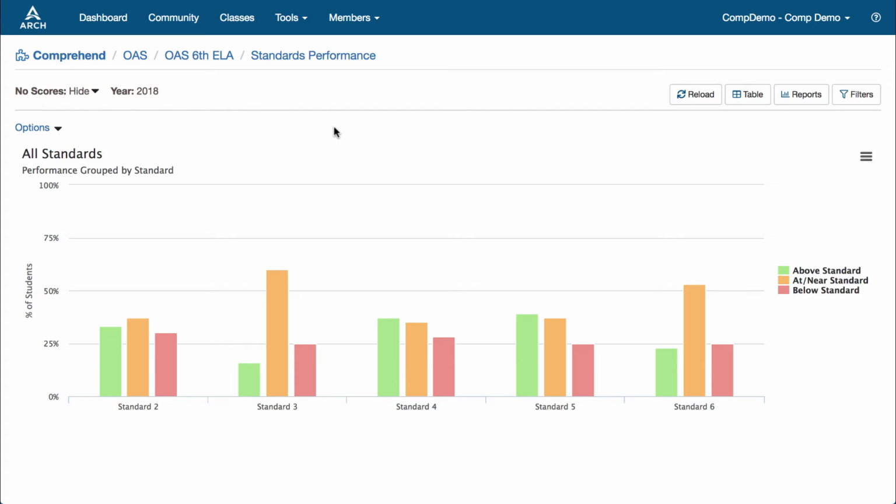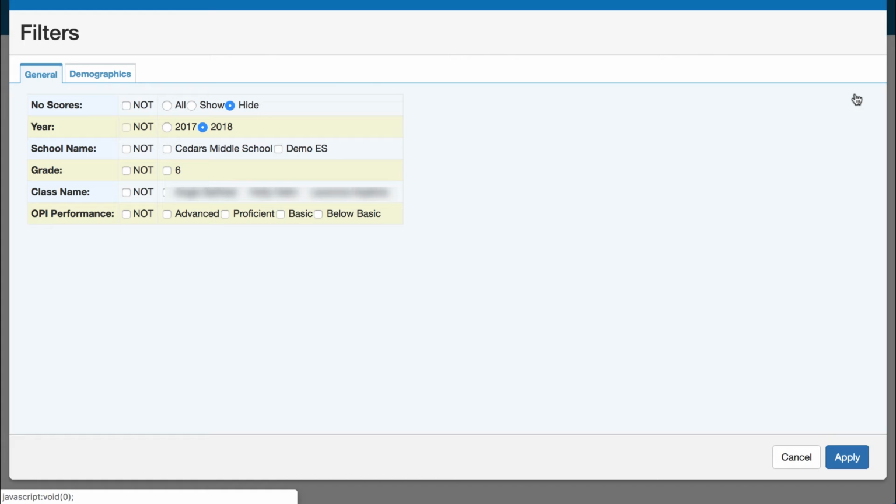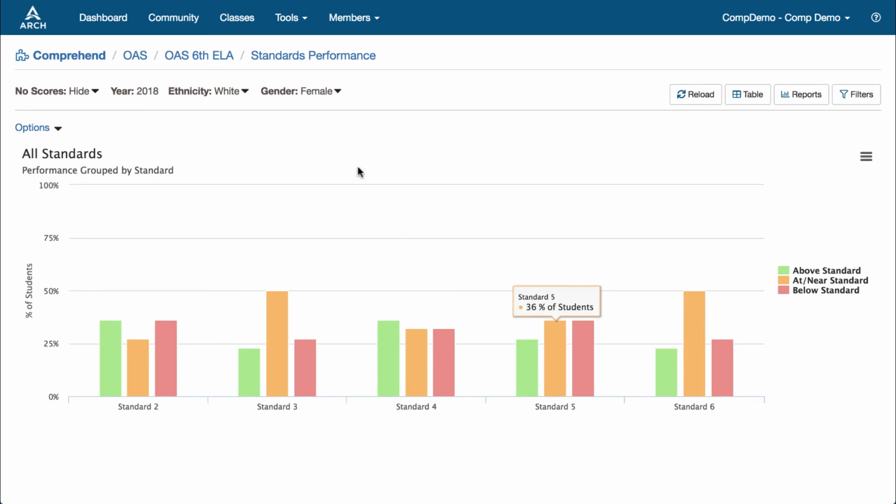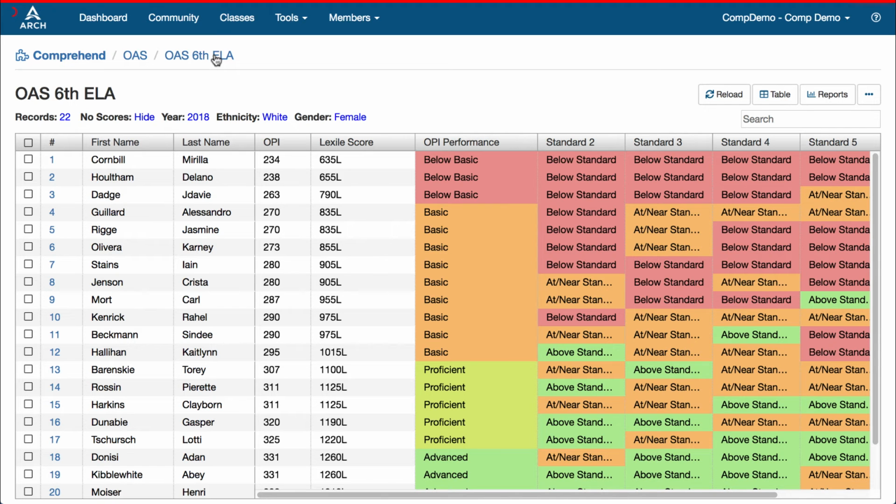To filter a report by demographics, I filter by demographic and select females that are white, as an example. Again, here are my filters. And to go back to the table, I click OAS 6 ELA and here are the filters displayed again.